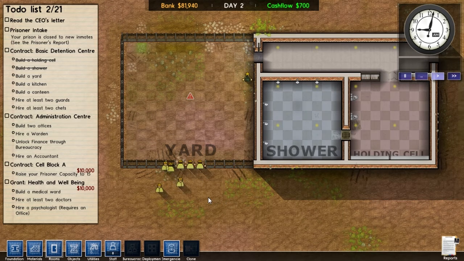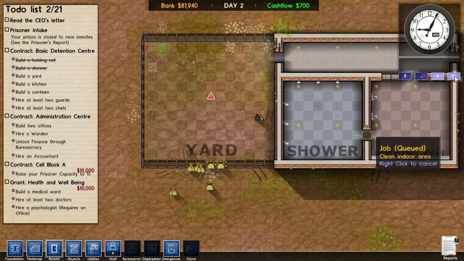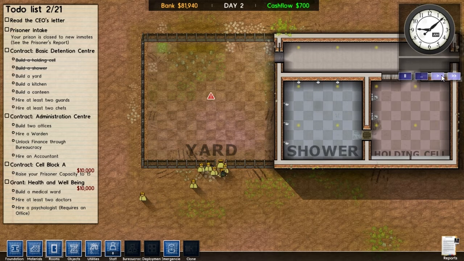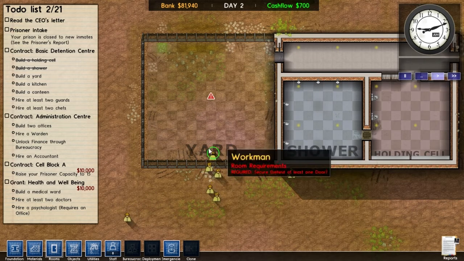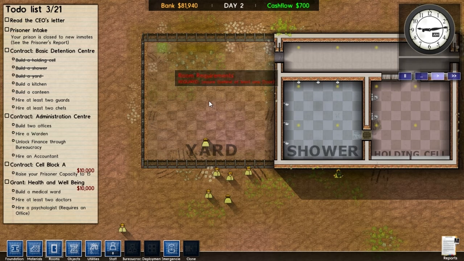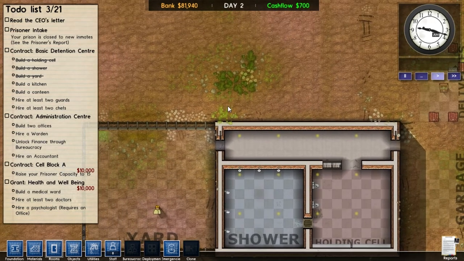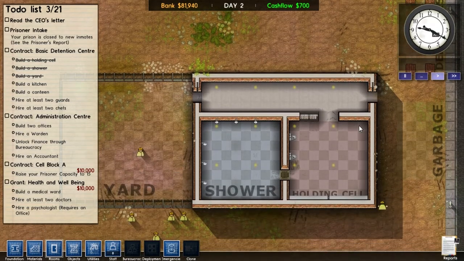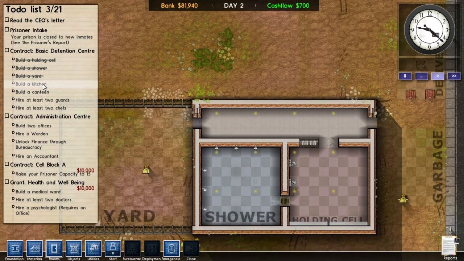Come on. The fence is almost done. I like how we ran in right before the fence finished. Okay, so now we have a yard. Yard's done! Woohoo! Alrighty. So then from here, we can go on to build a kitchen. But let's build the canteen first. Because the canteen will go right here.